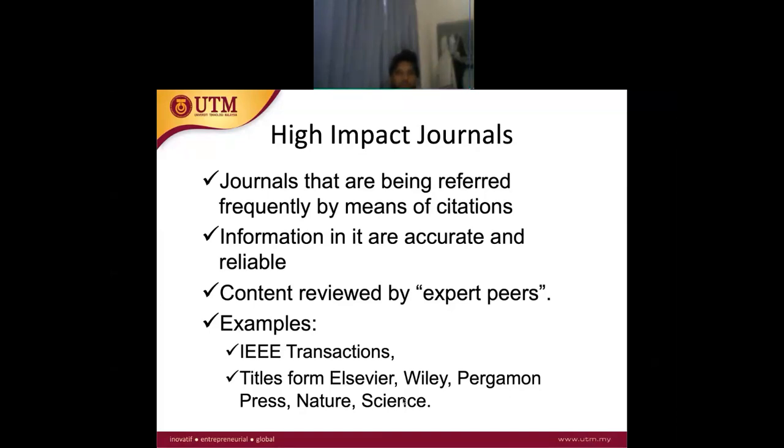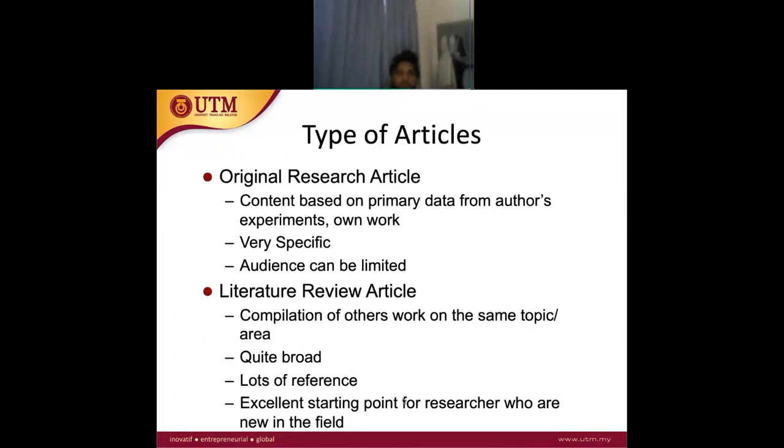If you want to check the papers, just go to the WOS website. Types of articles: original research article, with content based on primary data from the author's experiment and own work, or very specific, so the audience can be limited.